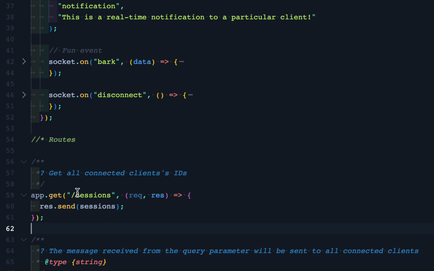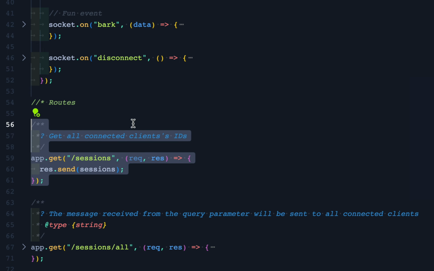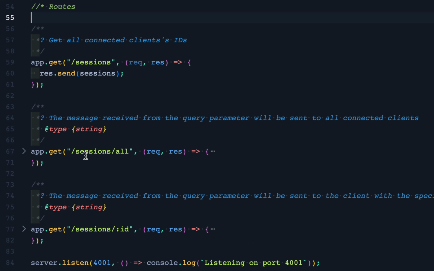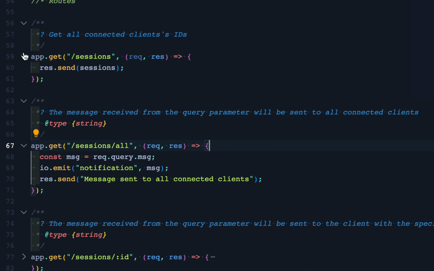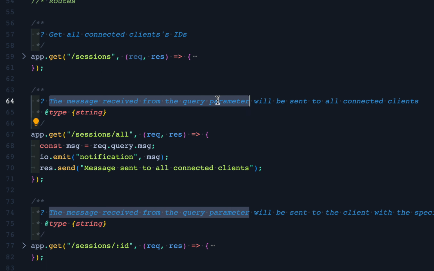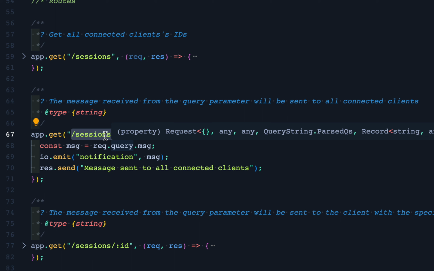That's one. I will run all these, but first I'd like to walk you through the code. I will obviously run all this and show you all the methods. Then there's this method, you have all the sessions. A message received from a query parameter will be sent to all connected clients. Suppose you have an emergency notification that the website will be closing in 20 minutes. Maybe this is some gambling website or some stock market website. Then you can do something like this.